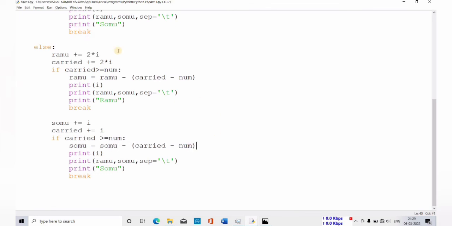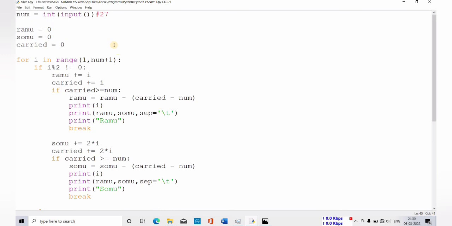So yeah, that's all for today. This is the correct code. I'll be posting it in the PDF also.